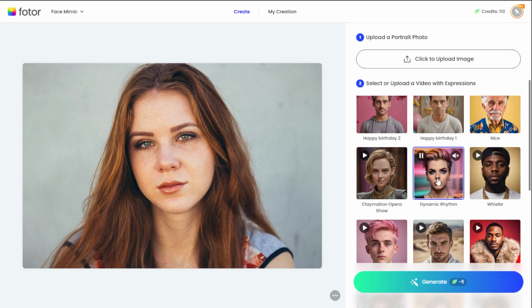Once your image and animation template are both selected, click the Generate button, and each animation costs 5 credits to generate. And if you're new to Photor, you can activate a free trial to try this tool before subscribing. The generation process typically takes under 30 seconds.